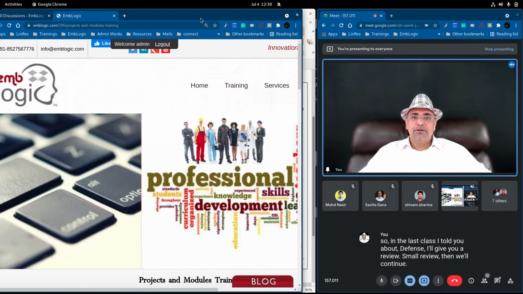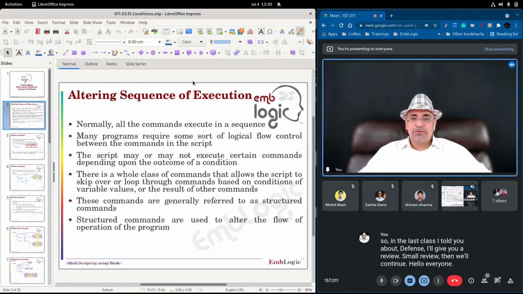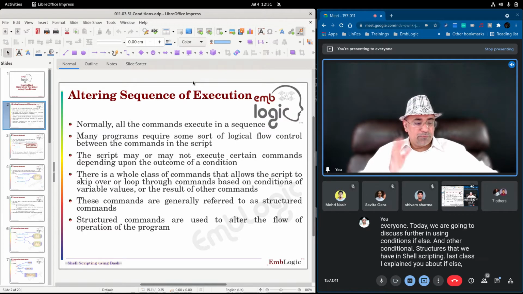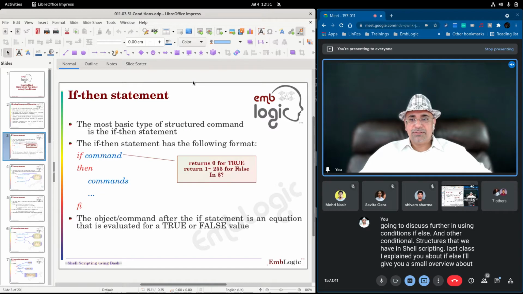Hello everyone. Today we are going to discuss further using conditions, if else, and other conditional structures that we have in shell scripting. Last class I explained if else to you. I'll give you a small overview about if else and then proceed further.